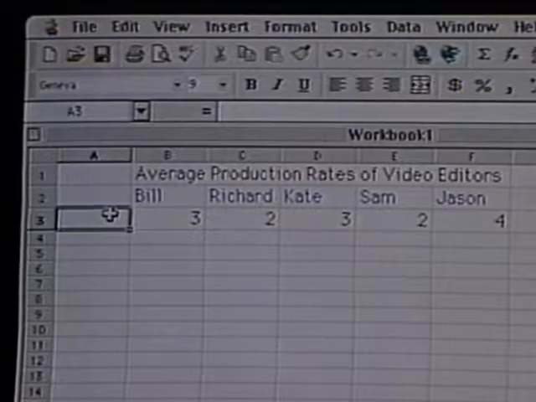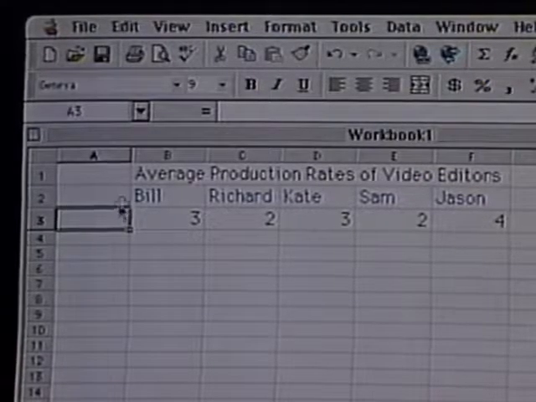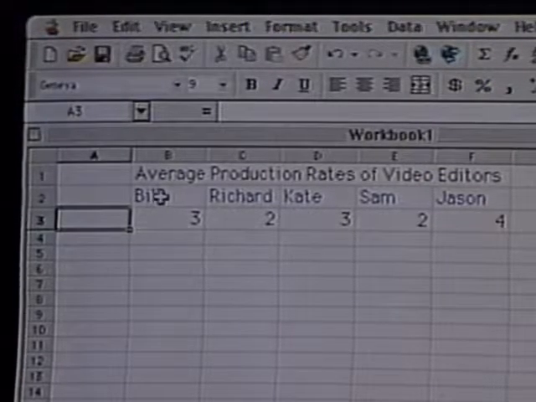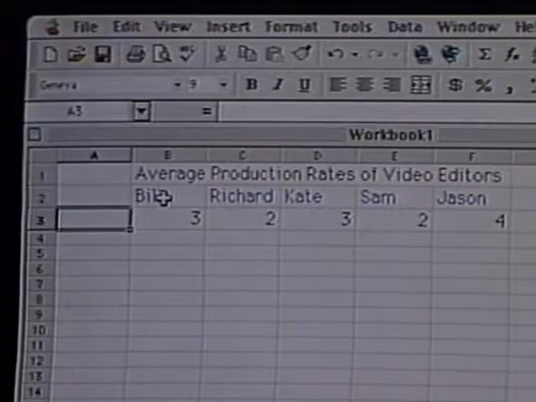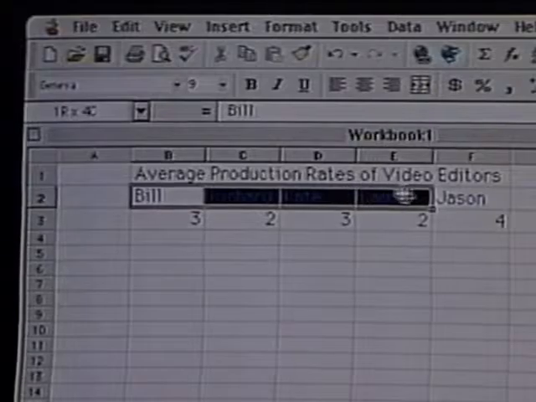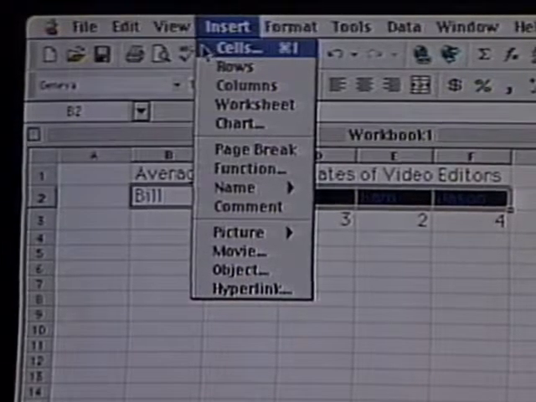Now let's try inserting individual cells. We want to insert cells from B2 to F2 so there is an empty cell between our title and the editor's names. Let's begin by dragging from B2 to F2 to select our range. Now open the Insert menu and select Cells.